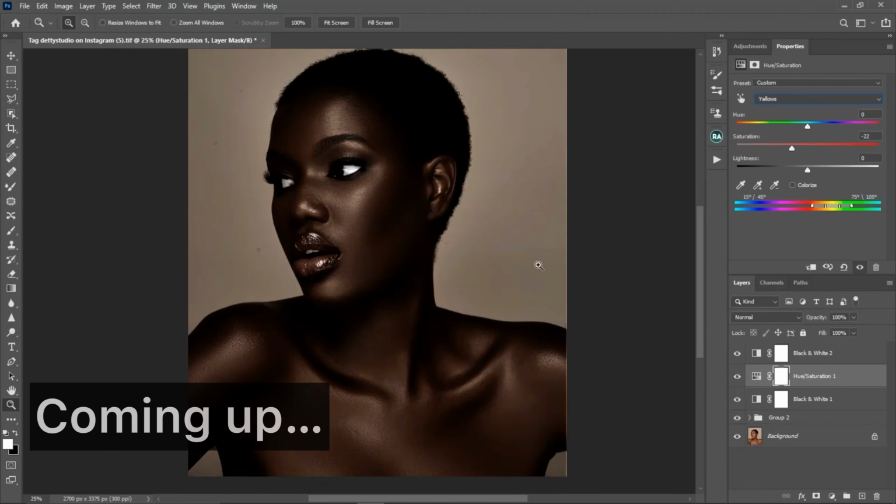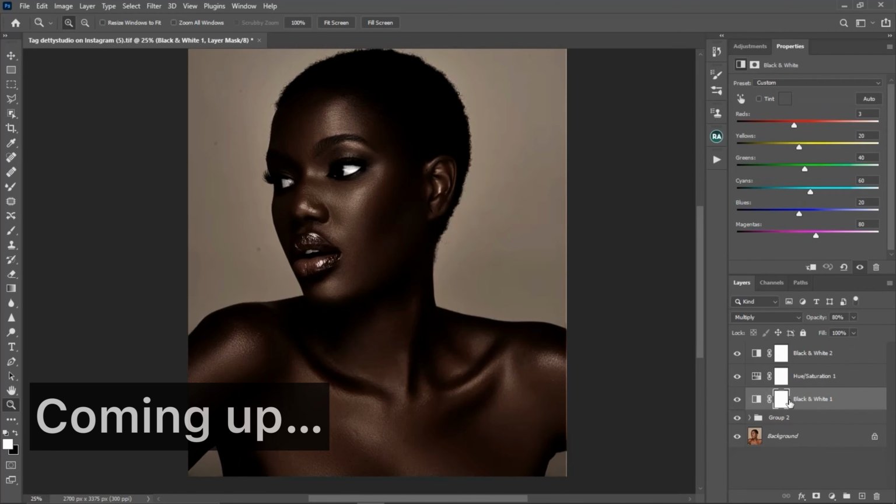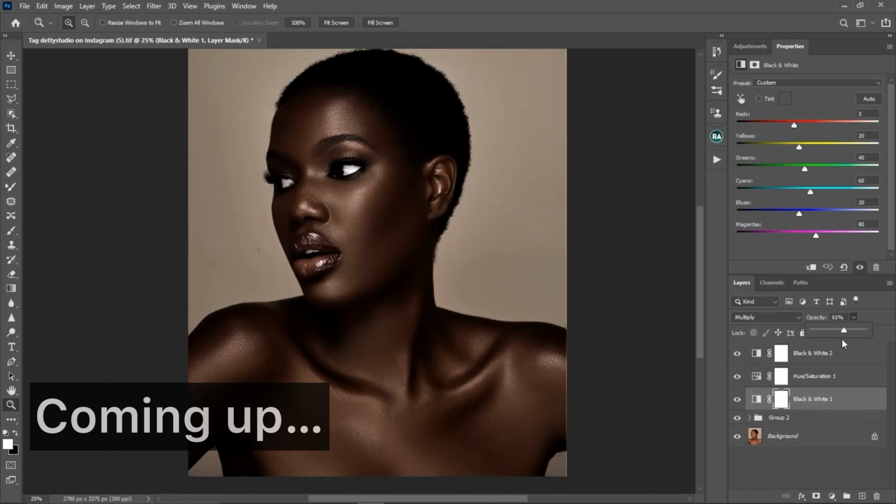So after the next thing I'm going to do, I'll come down to my first black and white adjustment layer which I created, and the blend mode is multiply, and just reduce the opacity as well to 60.